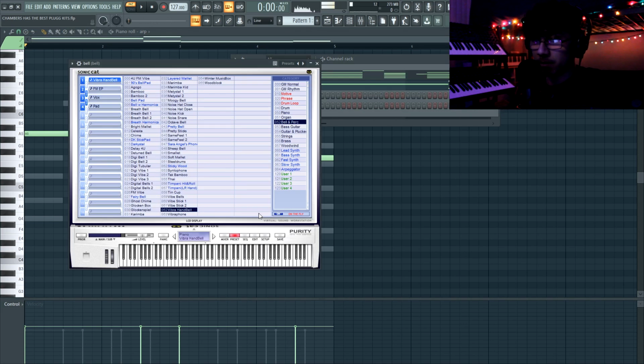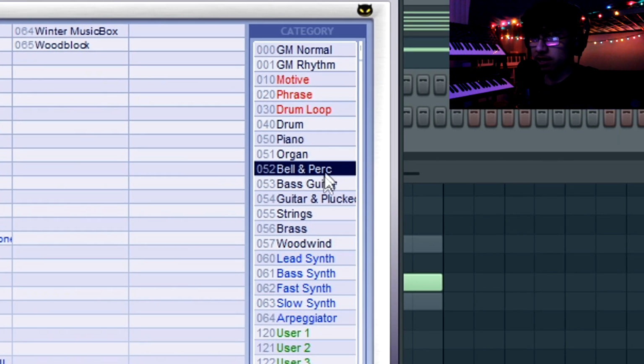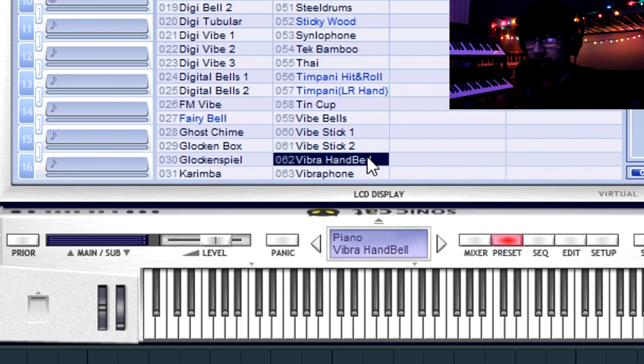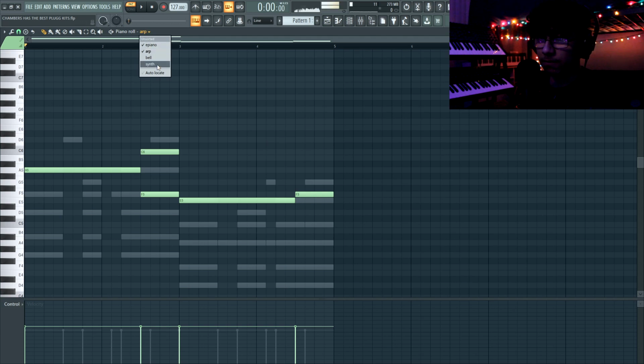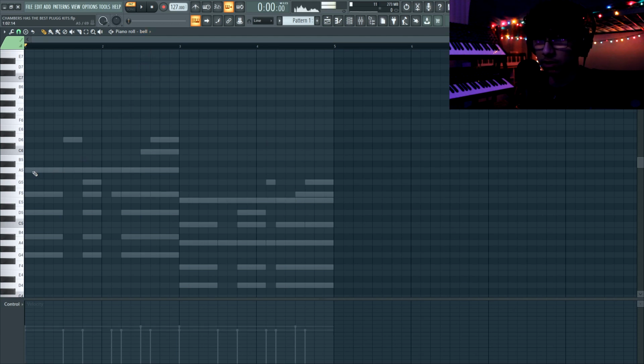Next I'm gonna go to a bell. I'm gonna go to preset. You want to go to bell and perk again, go to the bottom down here where it says vibra handbell. And with this I just like follow the chords for the most part. So I just go like this, shorten it.